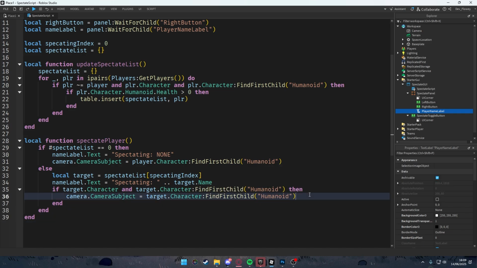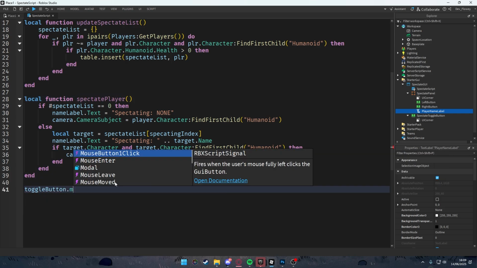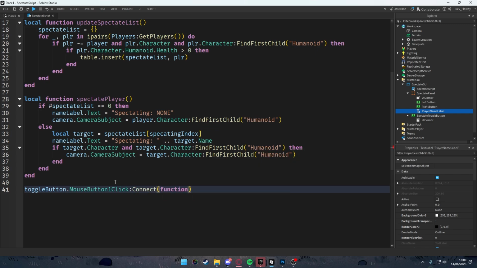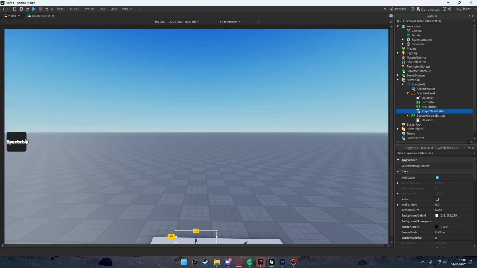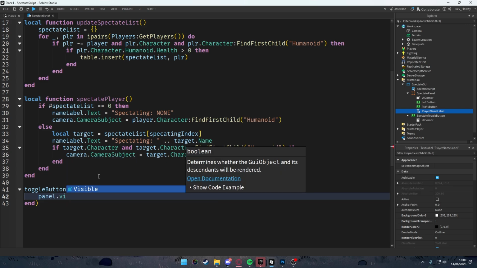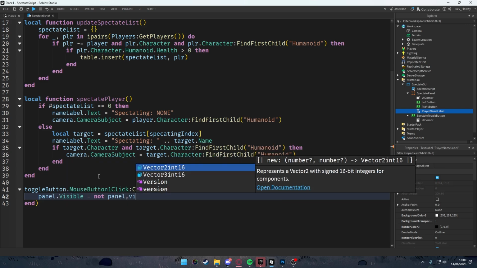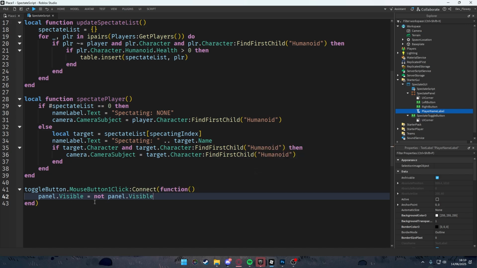Humanoid. Yeah, exactly, just like that. This is our function spectate players. We're gonna make another one, which will be toggle button.MouseButton1Click:Connect(function). So each time somebody clicks this button, this function will be called. So panel.Visible equals not panel.Visible. So if the panel is visible, then it will not be visible. If it's not visible, then it will become visible.